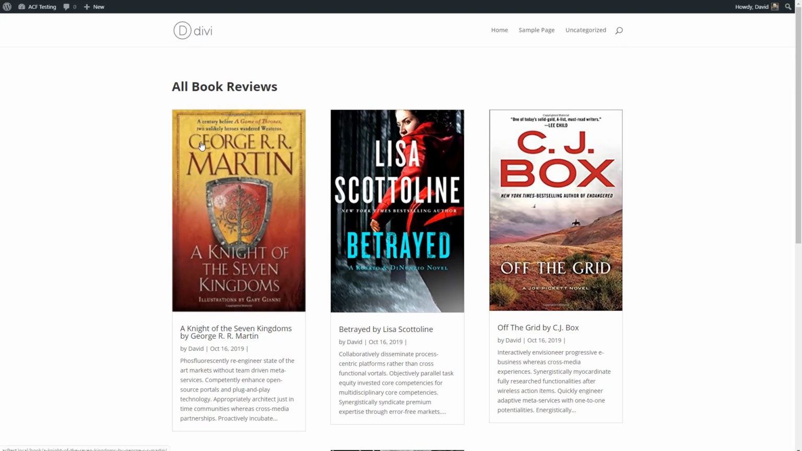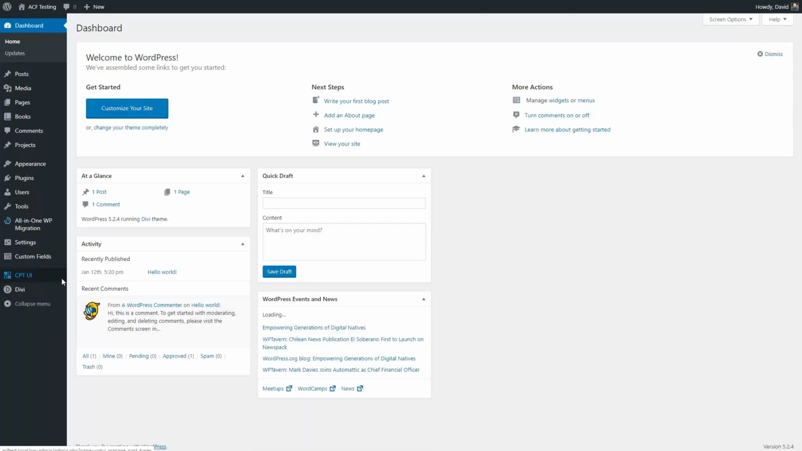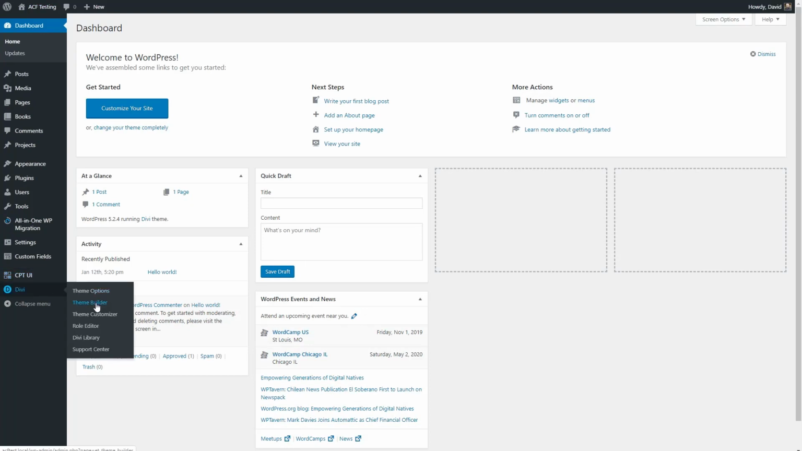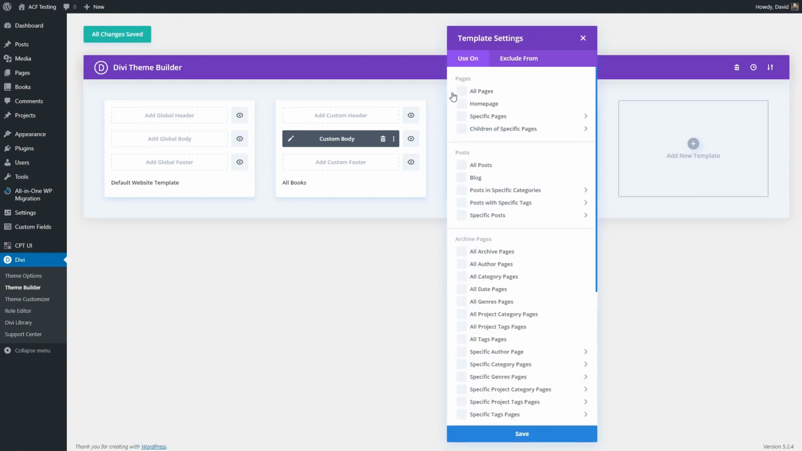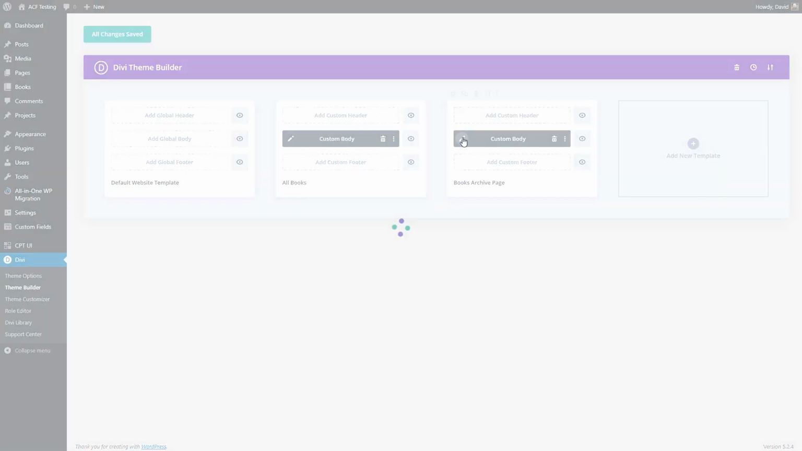It's not quite as flexible as you have with some of the other builders. And one thing I notice is that, let's go back and show you. This is where you edit, this is where you trash it, this is where you trash the whole template, this is where you can change the settings of what it applies to. So let's go back and edit that.